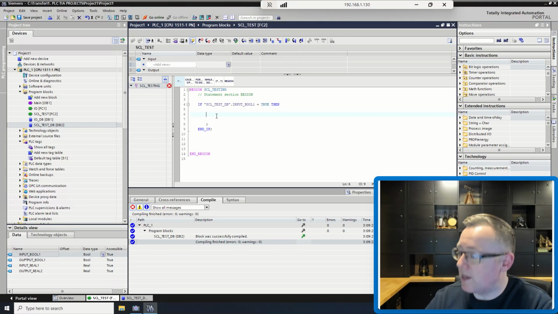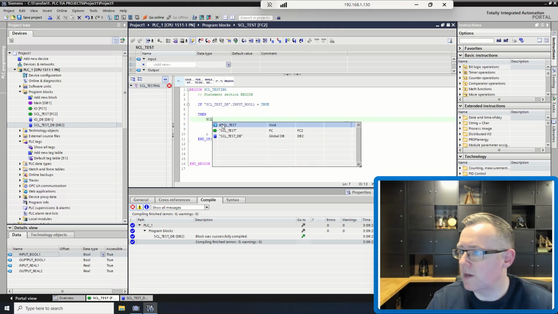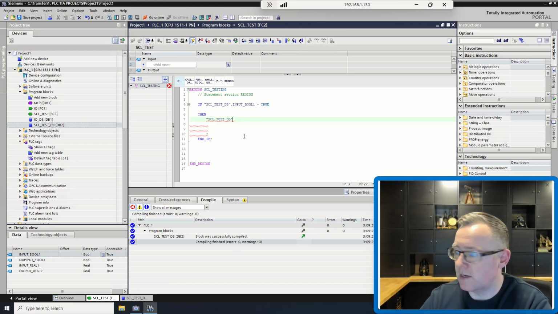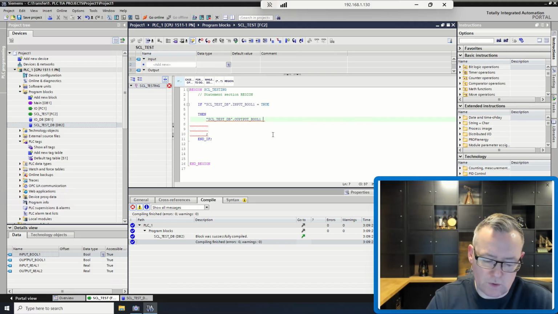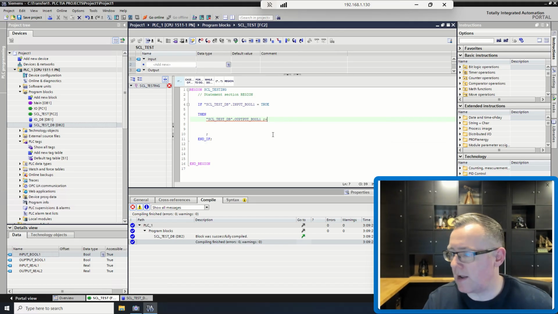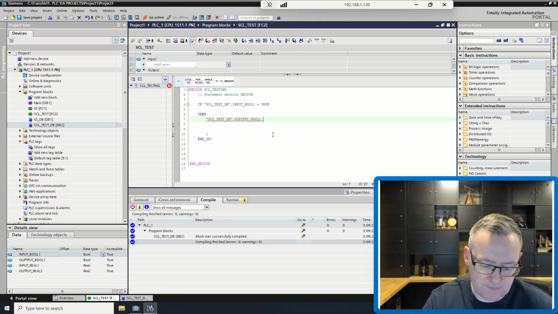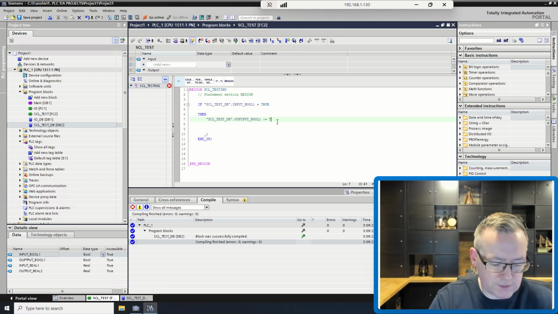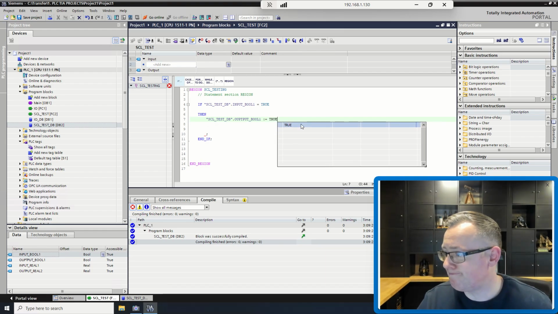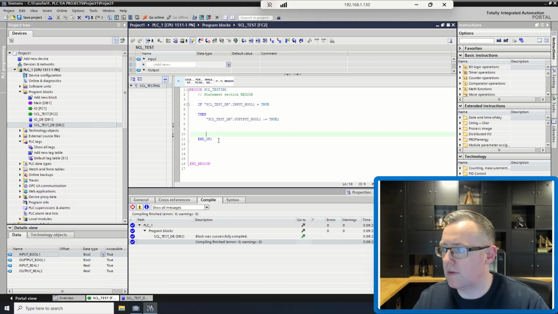And if that is true, I'll actually just break the then down. We are going to turn the SCL testdb dot output bool1, we're going to assign him a value. Oh, sorry, I'm doing that wrong there. You put a colon and then the equals, and we're going to assign him a value of true. Okay, so I'm going to end in the semicolon there.